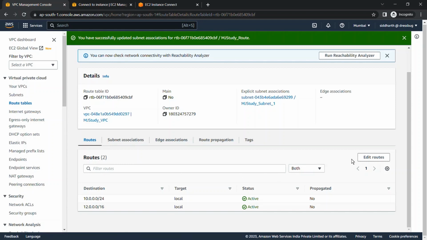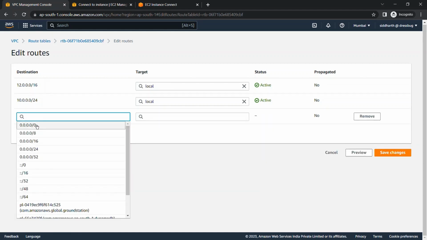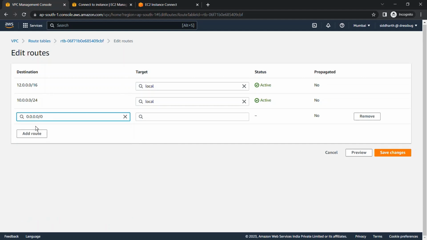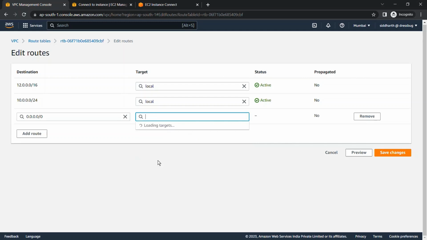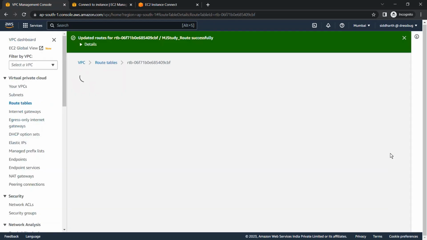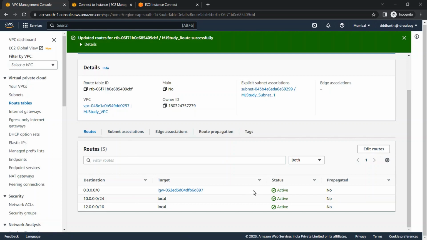So how can we route? We need to edit the rule and add a rule with 0.0.0.0/0 as the destination IP, and the target is our internet gateway. You can find many targets over here, and you can use them accordingly. We are going to use the internet gateway which we created recently as our target. So we are going to save these changes. As you see, the changes are saved successfully, and now we are good to connect with this instance.